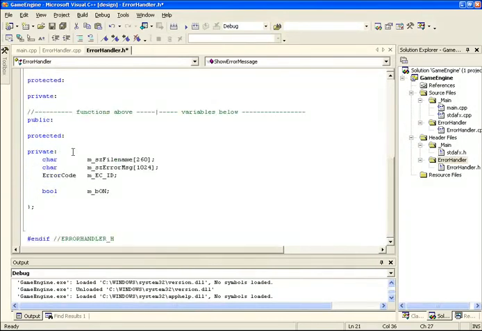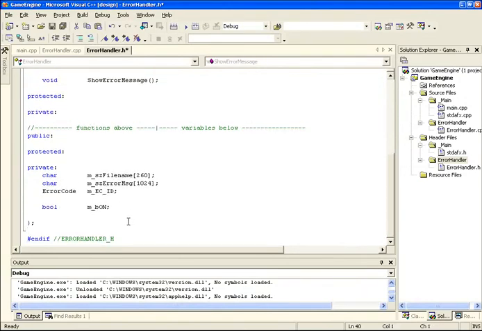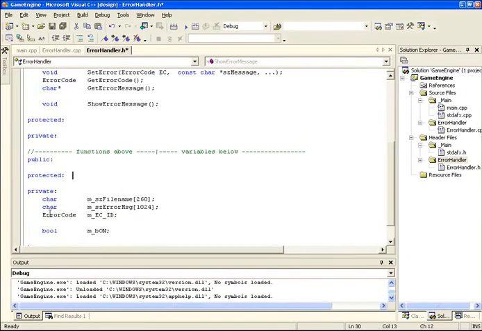And the private members which we have are a variable for the file name, a variable for the message, and an error code, which is just an ID number. Oh yes, and we have a boolean true or false to tell us whether we want to log everything to a file or not. Now, our error code here isn't defined because this is a custom structure.